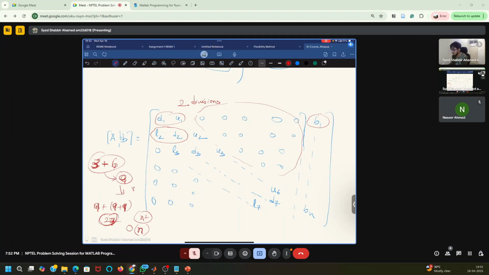Like this is 8 plus 1, you can say order of n only. So that's what it is doing. We are reducing the order of computations. We will write the code such that we will store only these diagonals and we will also apply the computations only to these. We are not doing any computations for the zero elements.